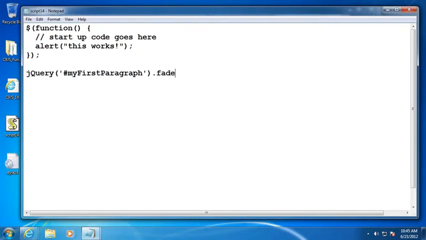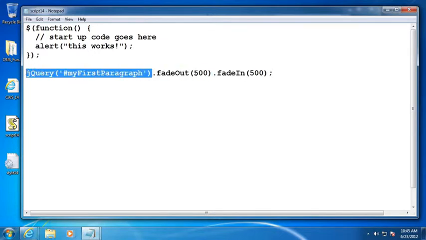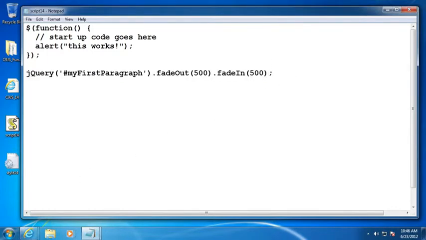So fade out, for example, and we can also give it how many milliseconds we want it to fade out, and then call it one more time, fade in, and say fade back in, so we can make it kind of glow, or just blink briefly, right? So this returns a jQuery object on which we call the fade out method, which returns a jQuery object, which then calls the fade in, which returns a jQuery object, and we can keep chaining these together. All right. Okay, so we've had a lot of fun here.